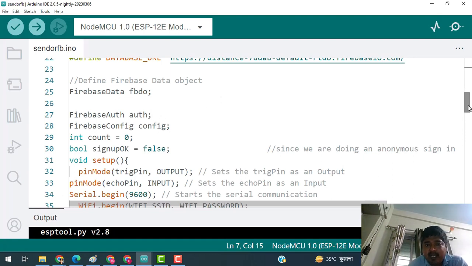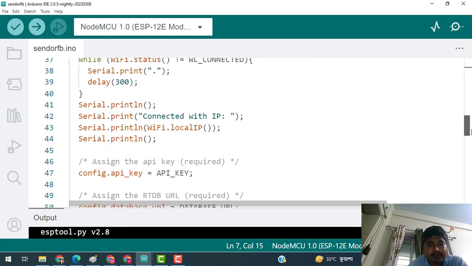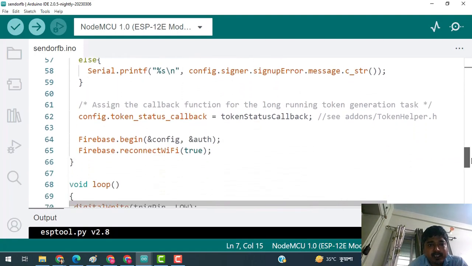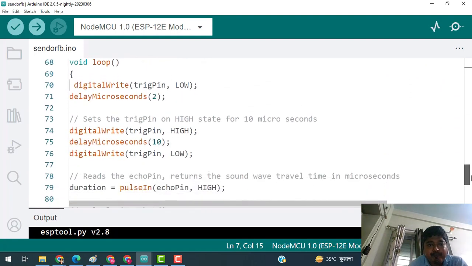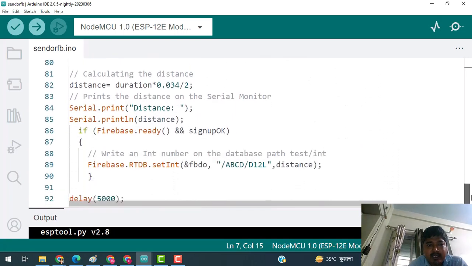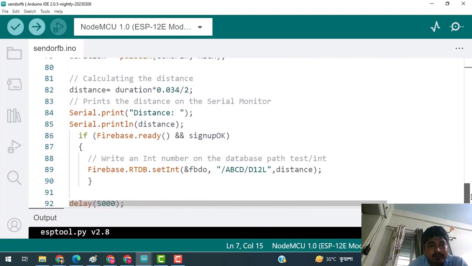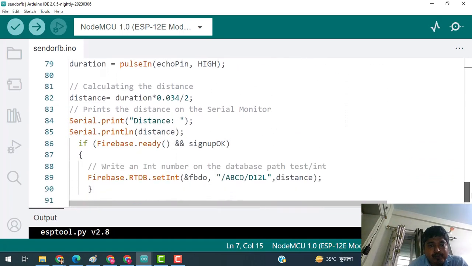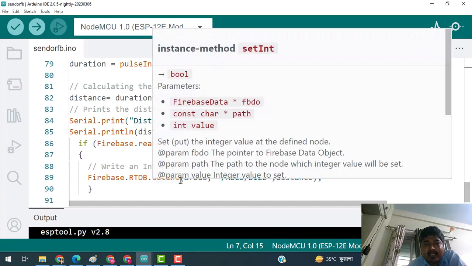This is the same, only the change is this: Firebase.RTDB.set. Previously we used get, here we use set.